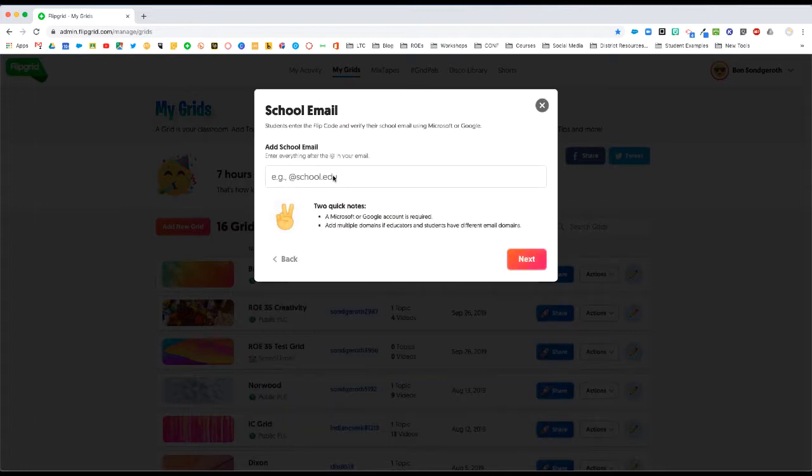When I get to the next spot, now it's going to ask me to enter in my email. So for me, it would be ltcillinois.org, and then I hit enter. And if I wanted to add another domain, I would type that in here. So if I wanted to collaborate with students from another school, I would have to type their email into this part as well. So just keep that in mind. So I'm going to go ahead and hit next.